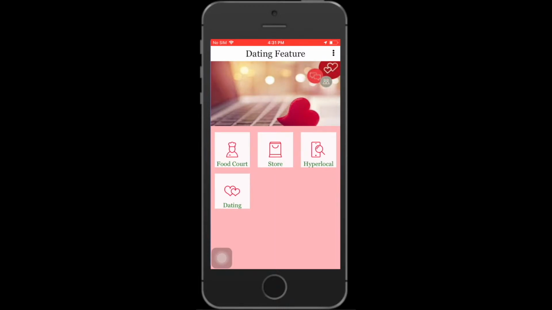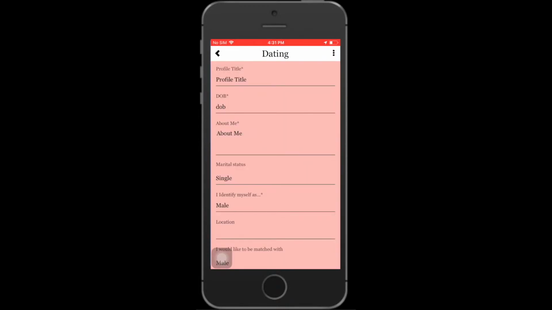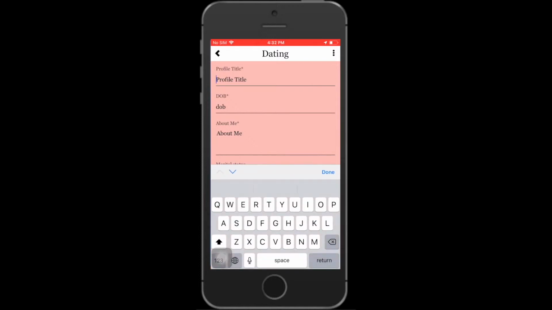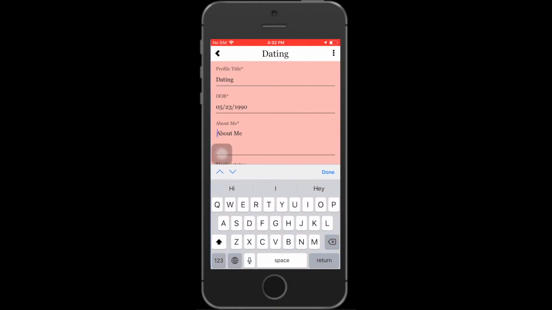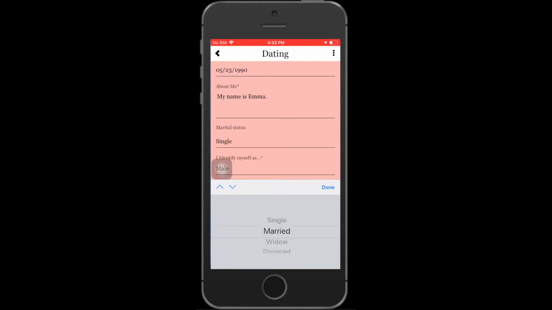Tap Open the dating feature once again. It's time to create your dating profile. Fill out all the necessary information. Enter the profile title and date of birth. Type a little bit about yourself. Select your marital status. Select your gender. Enter your location.